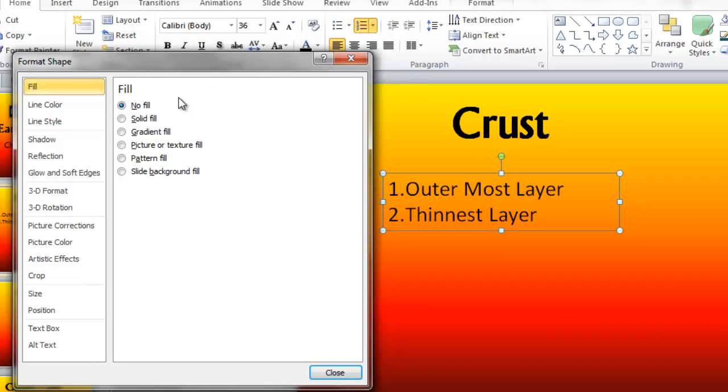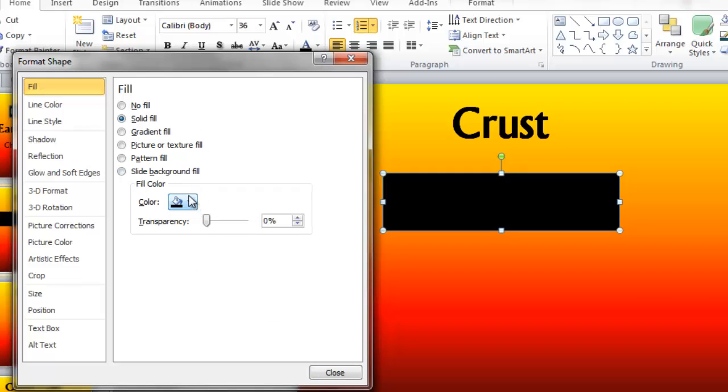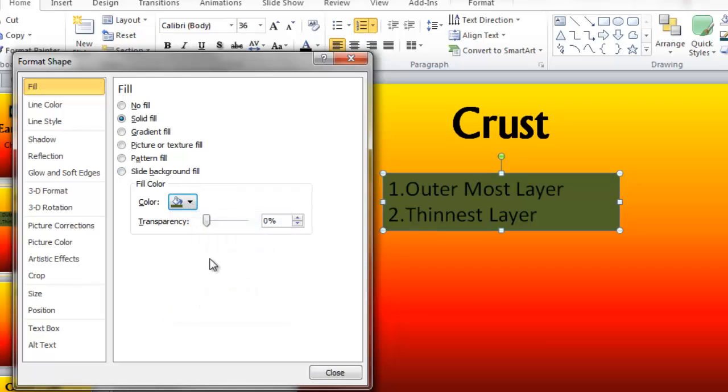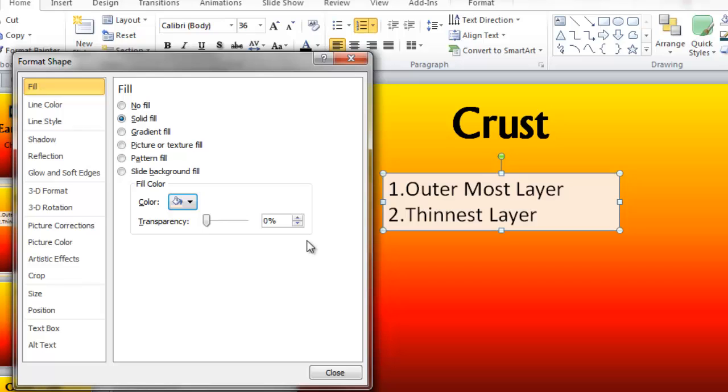And you have a bunch of different options, fill options. You can select no fill, which means that there is nothing behind the text. You can select a solid fill, which allows you to change the background color of or behind the text. So I can change it to a lighter color if I want.